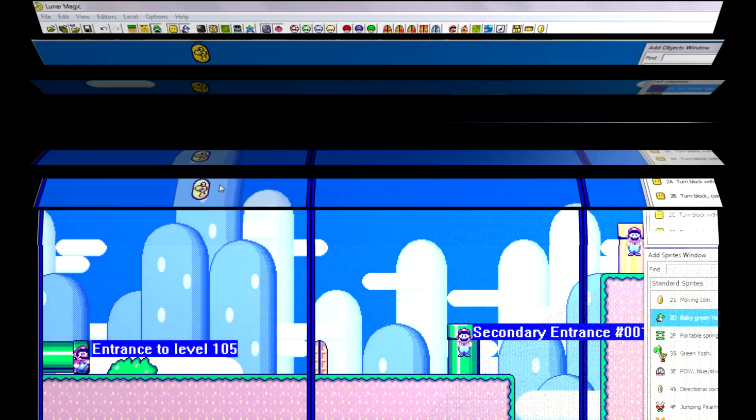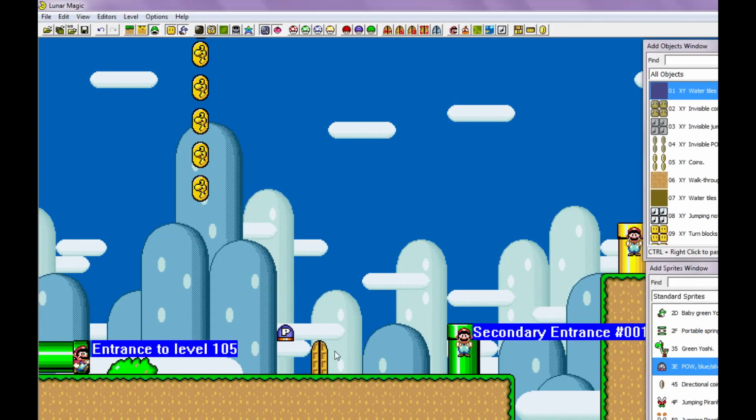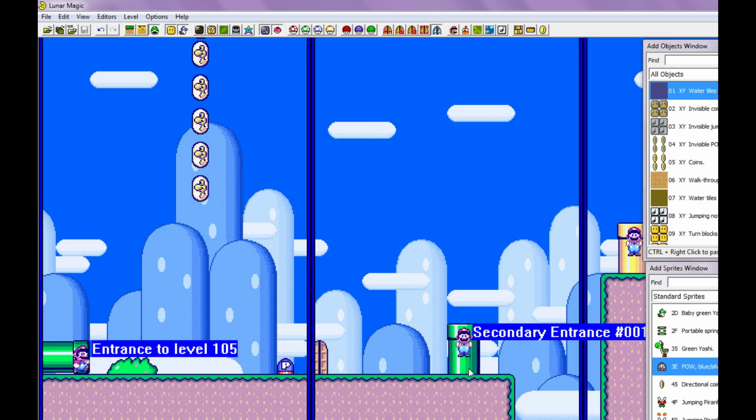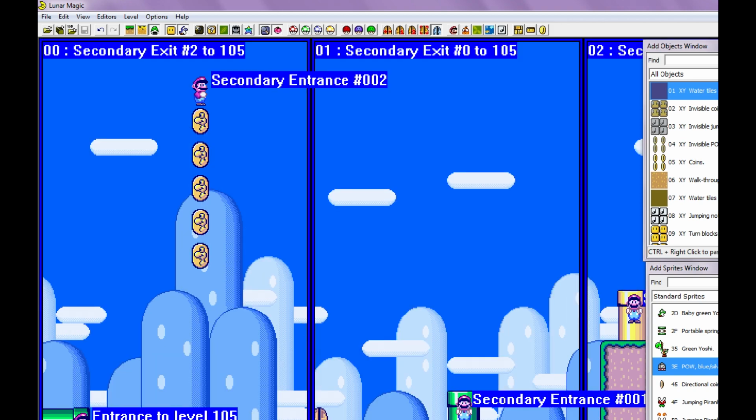Hold on one second. Let's try this again. And it works fine. I don't know what happened there. Something got a little glitched up. But when in doubt, restart Lunar Magic, because it's following the trail of Super Mario World. It's a little broken itself, but not bad.